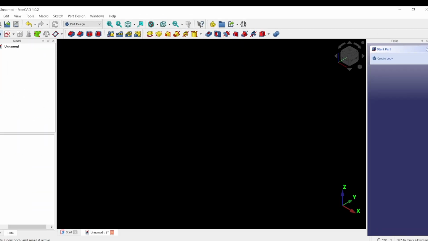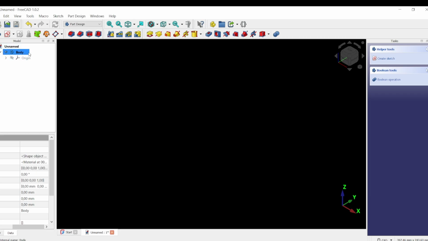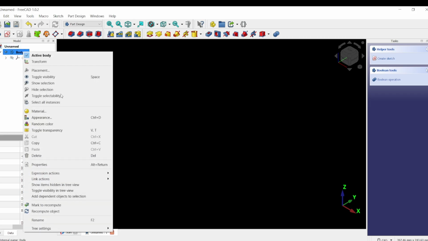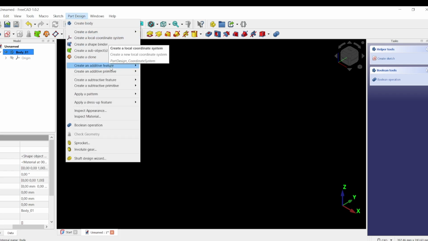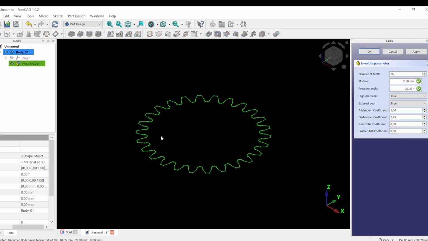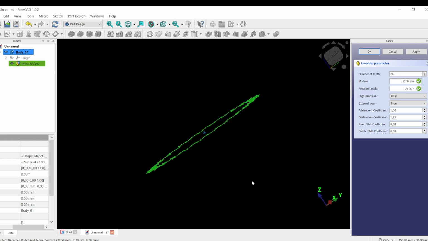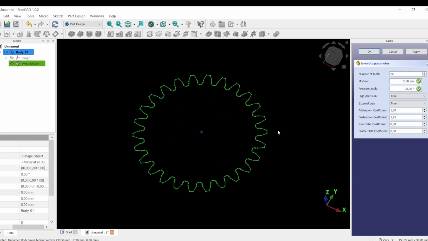In the following examples, I will show you the application of the Involute gear tool to create the Spur and the Helical gears. Create the first body and rename it. Select Involute gear tool from part design menu. The 2D profile has been inserted like here. Now we will customize this profile according to the requirement.